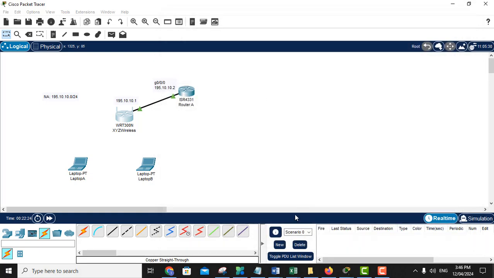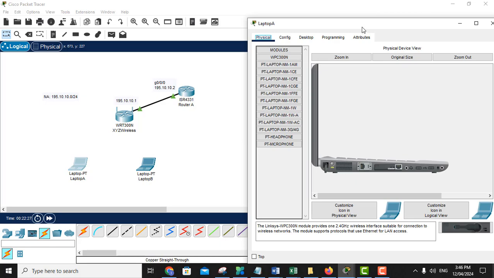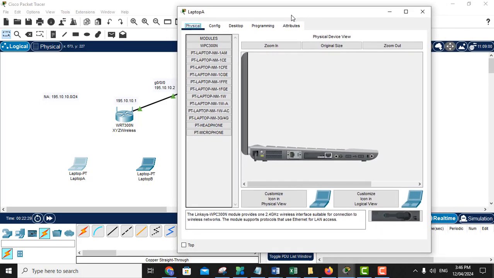Close it. For the laptop in Packet Tracer, the wireless Ethernet link is still not part of the laptop. So what you're going to do is remove the port, turn off the computer, then click and drag here.